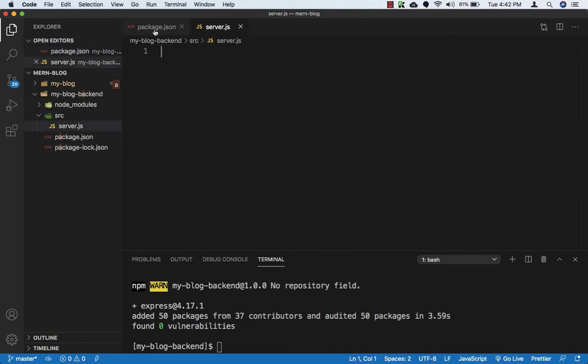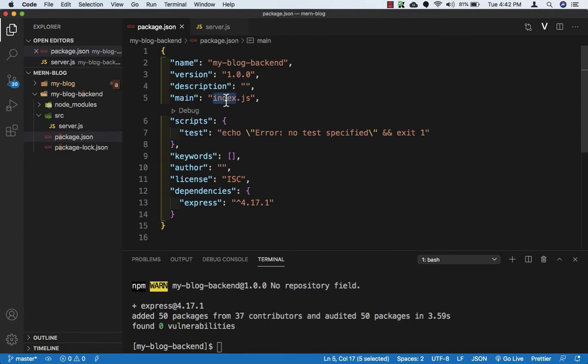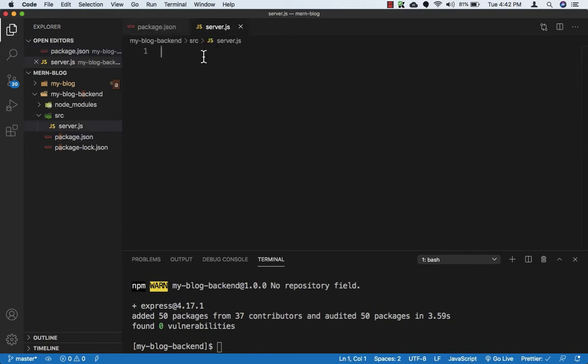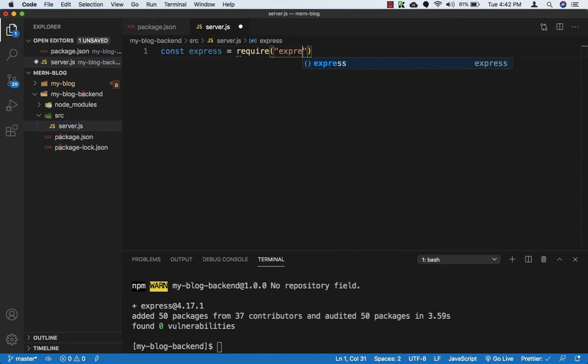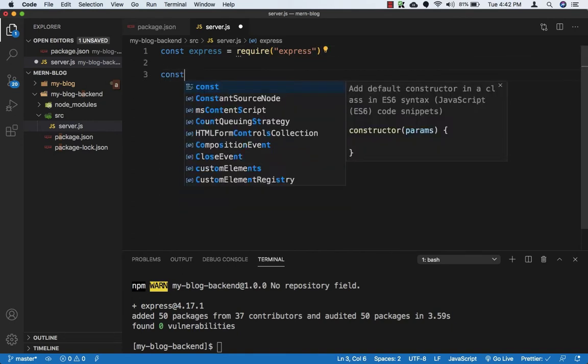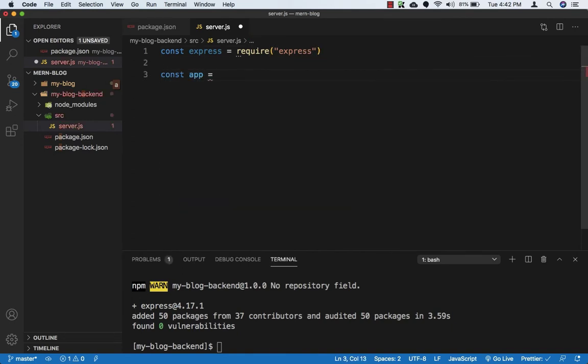Okay, so in package.json, here we need to write server.js, because this is the entry point for our app. Now in server.js, the first thing we have to do is import express by writing const express equals require, and here we need to write express. Okay, and here I'll write const app equals express with parentheses.